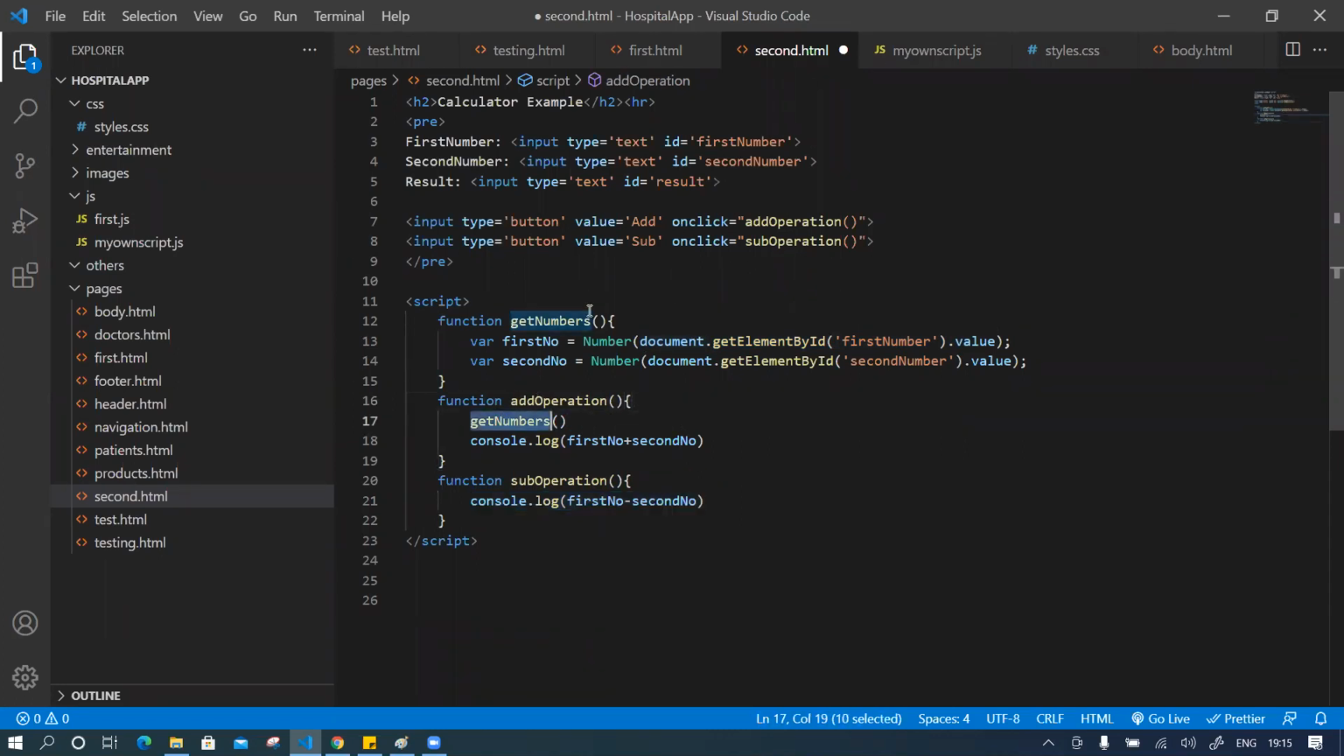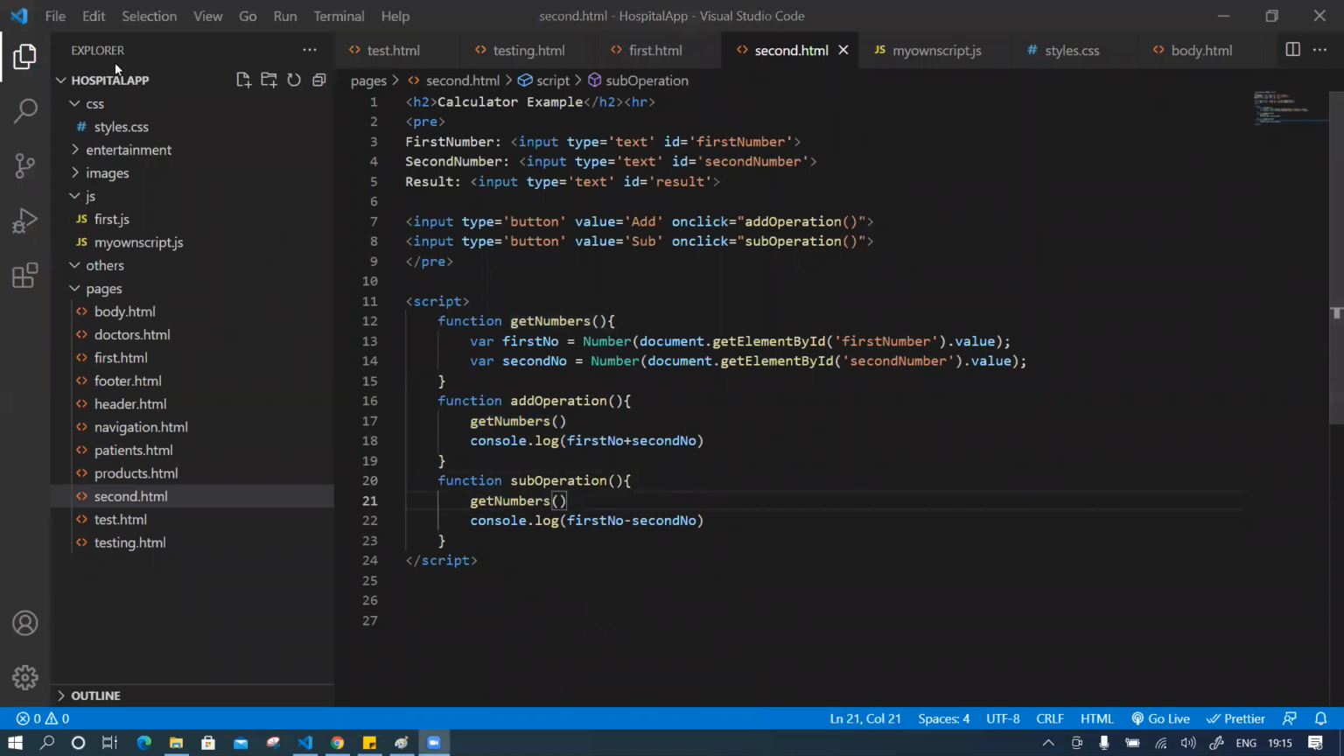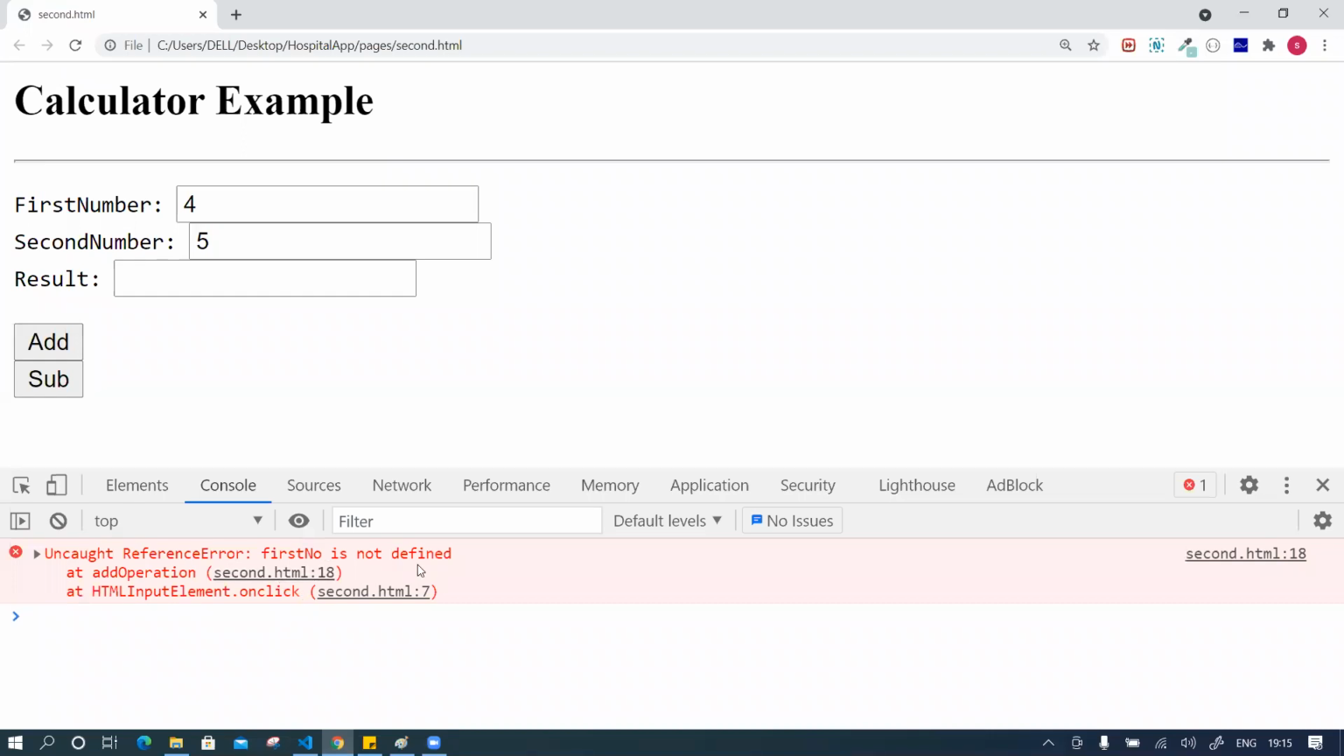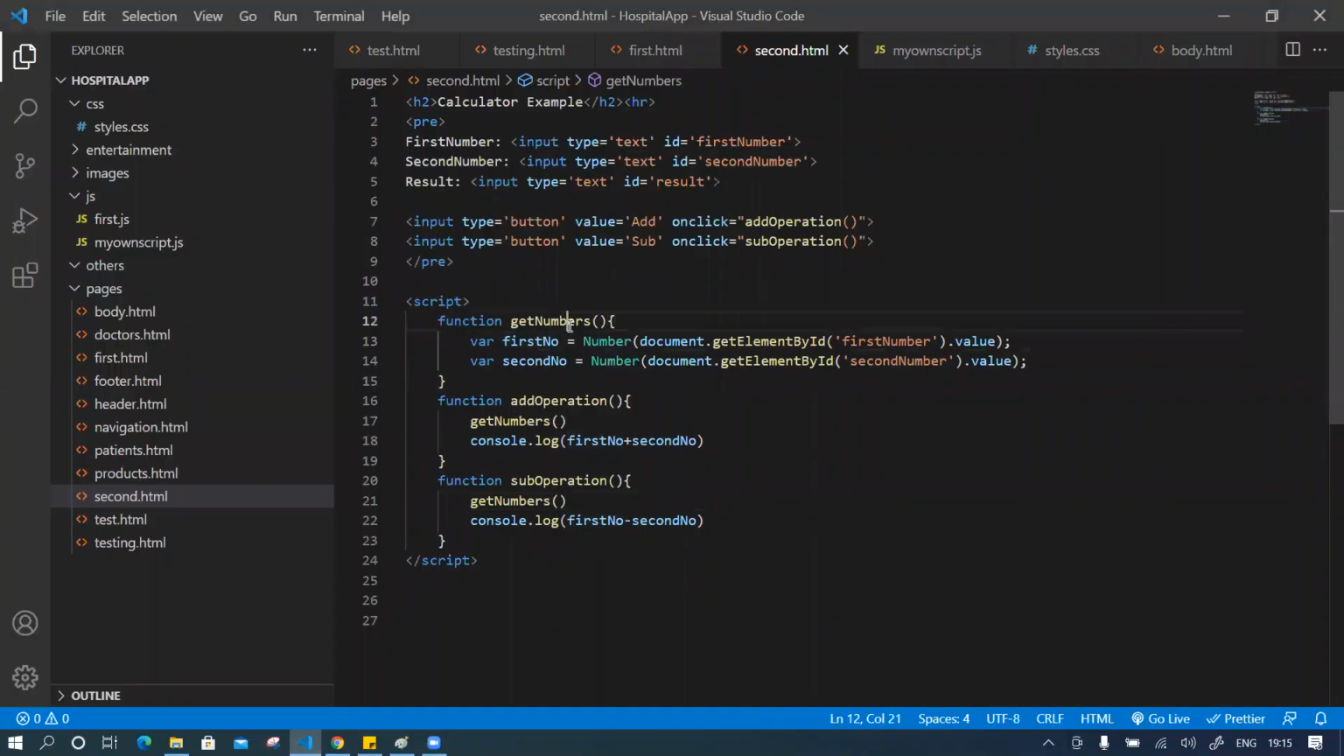Okay, getNumbers. I'm getting these values, right? But still, if you call this getNumbers, we will get these values. But these are all local to this particular function, right? These are not global, they are local to this function. In a similar way, I'm trying to call here also. Okay, so now check it out. So 4, 5, add. First number is not defined, because these are all local variables to this particular function.